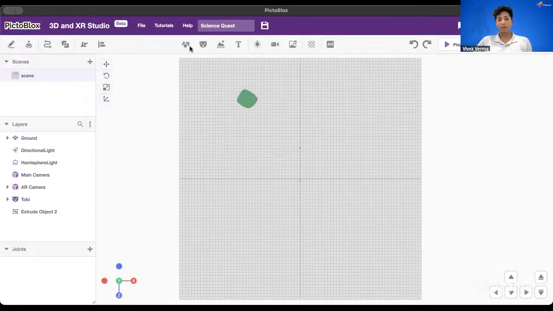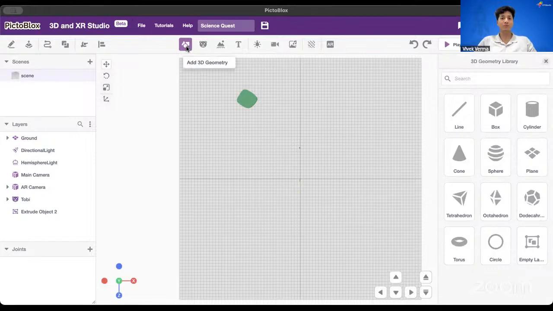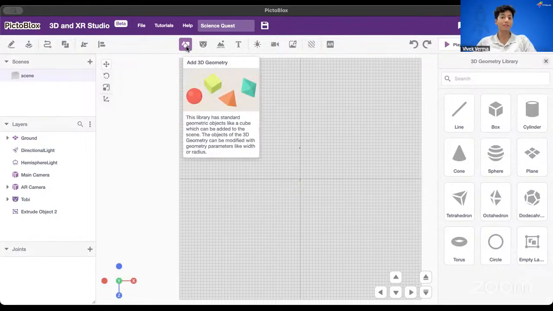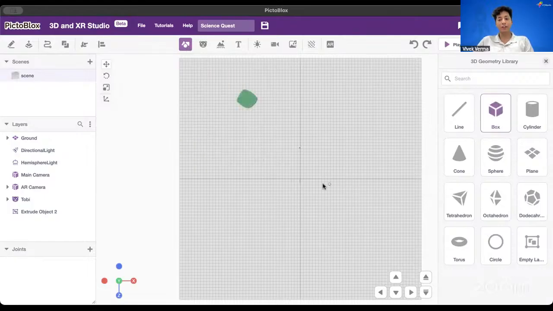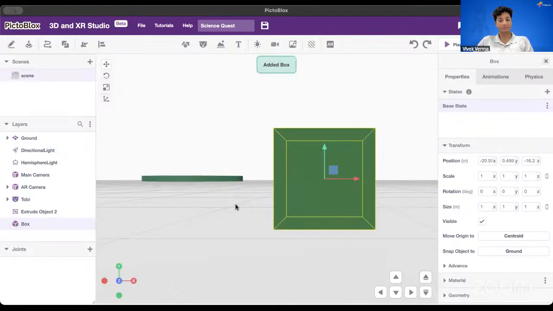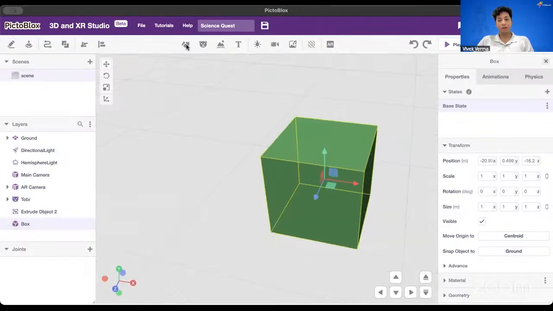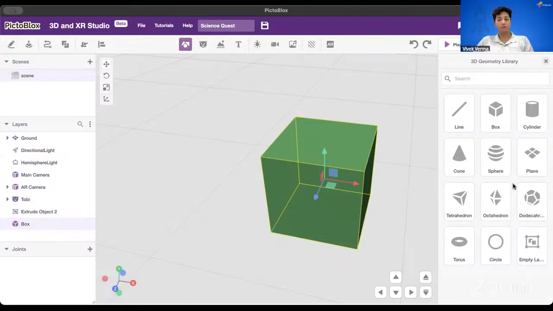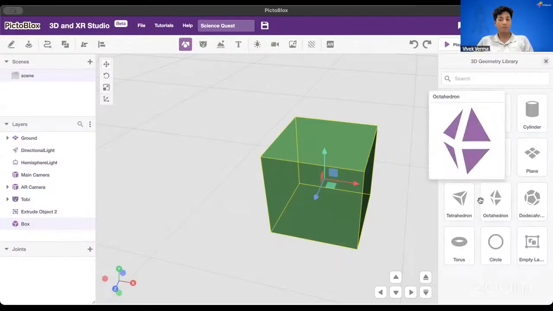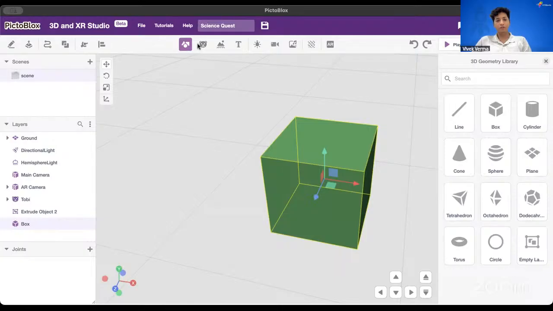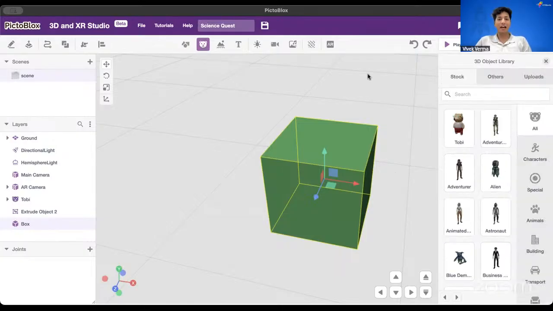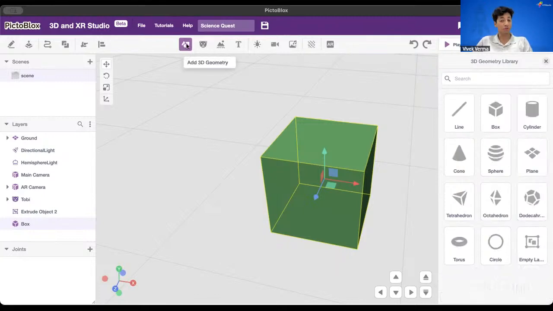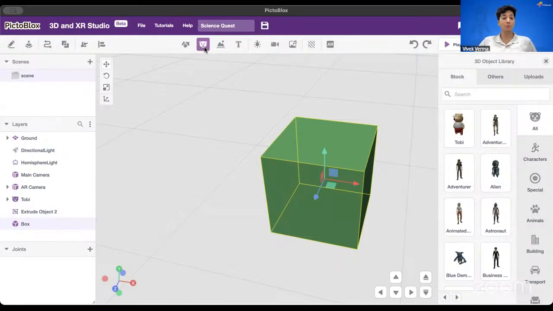Then, but Vivek sir, you have told us about 3D objects, but where can we select our 3D objects from? So for this, you have your 3D geometry library. From here, you can add your 3D objects, either a box or sphere, cylinder, cone, and many more. But what about characters? So we have this over here. We have a 3D object library. So take a note. This one was the 3D geometry library, and this one is the 3D object library.